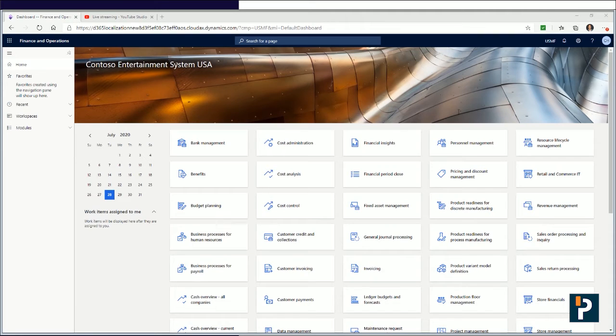Okay, so now we're going to jump into Dynamics 365 F&O. So what is modern finance? And this is not a term I've coined. This is actually a Microsoft term. Modern finance is Microsoft's approach to the managing of the business.